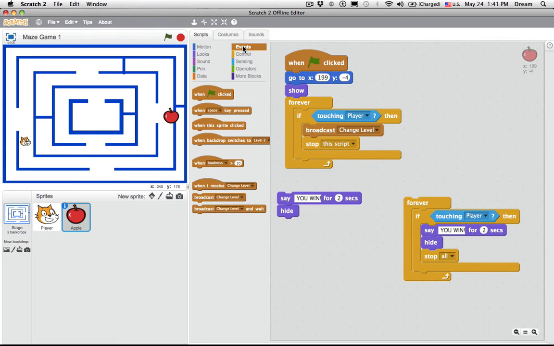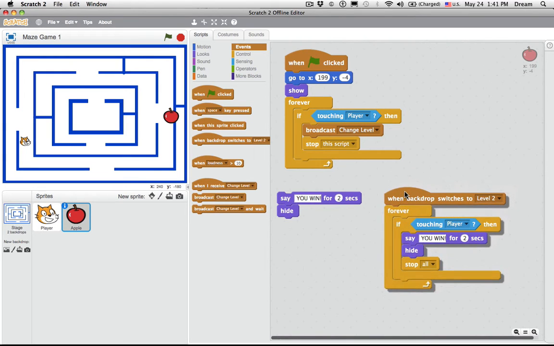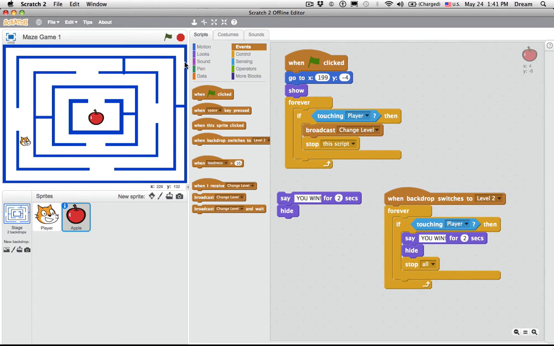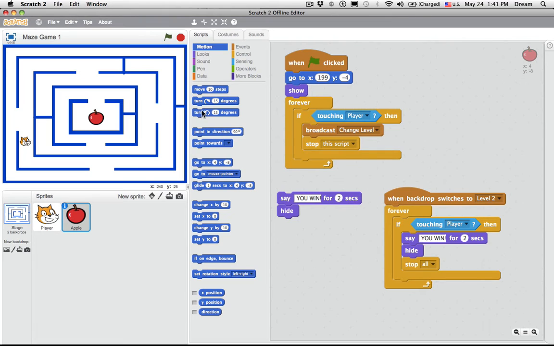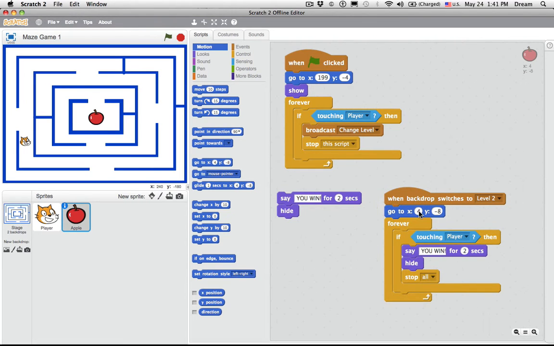Very handy for changing levels. When backdrop switches to level 2. So once that backdrop switches, I can have a new script run for the apple or the prize. So I want the apple to go to a new place. Boop. So I'll go to motion. When backdrop switches, I want to change the position. Let's put it right in the center, so 0, 0.